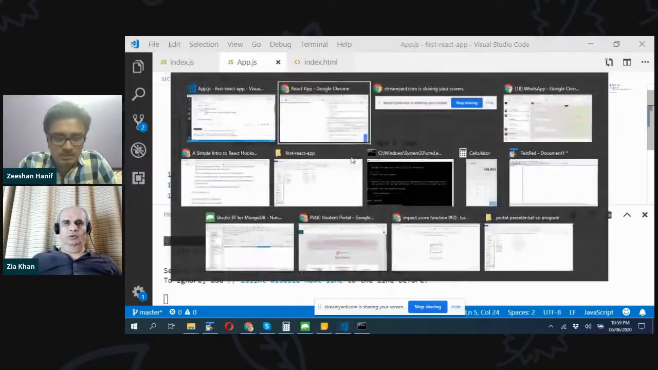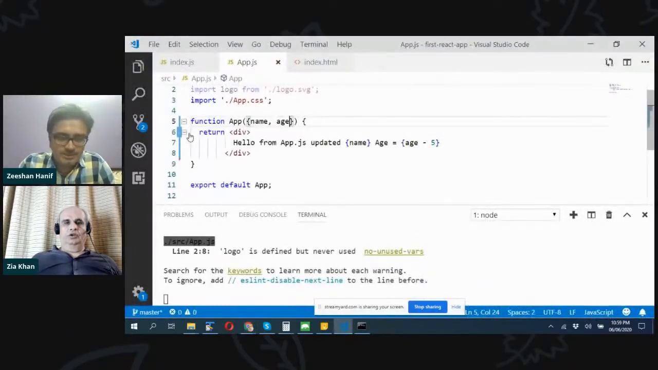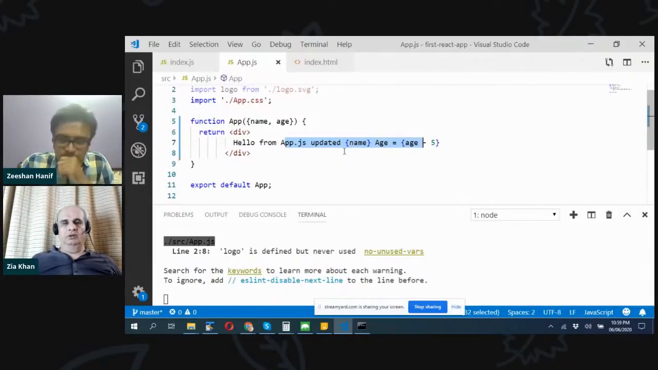Okay, this is the output. Now, let's go back to the component, the app component or app tag. It has now two properties, name and age. We can see it is very well documented by destructuring, because it helps us document the thing and allows us to write less code.